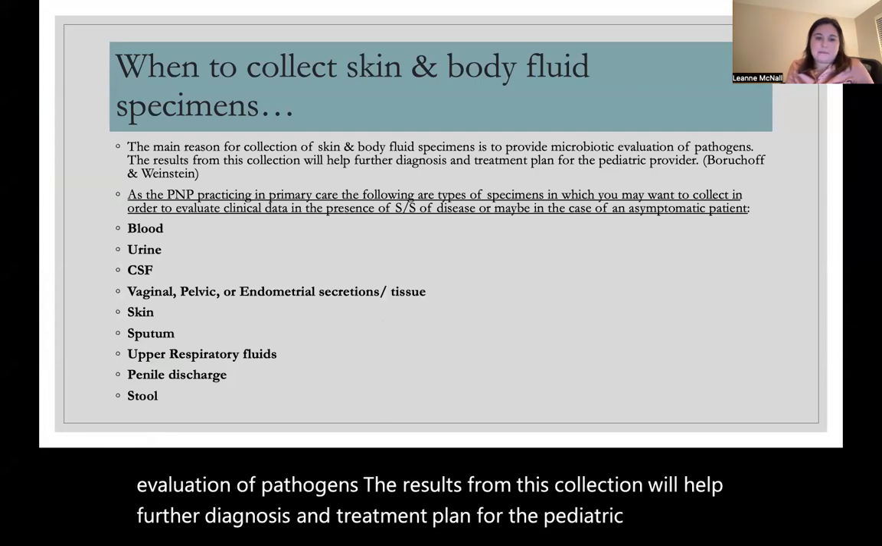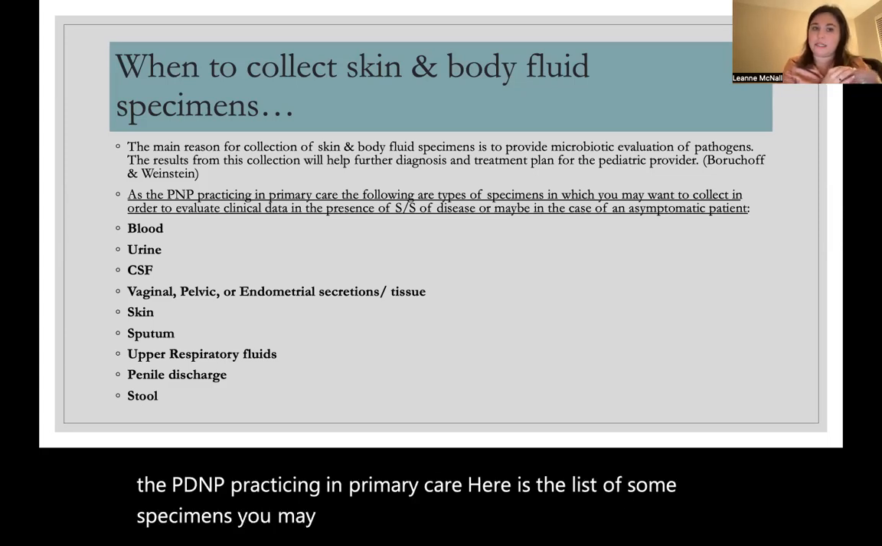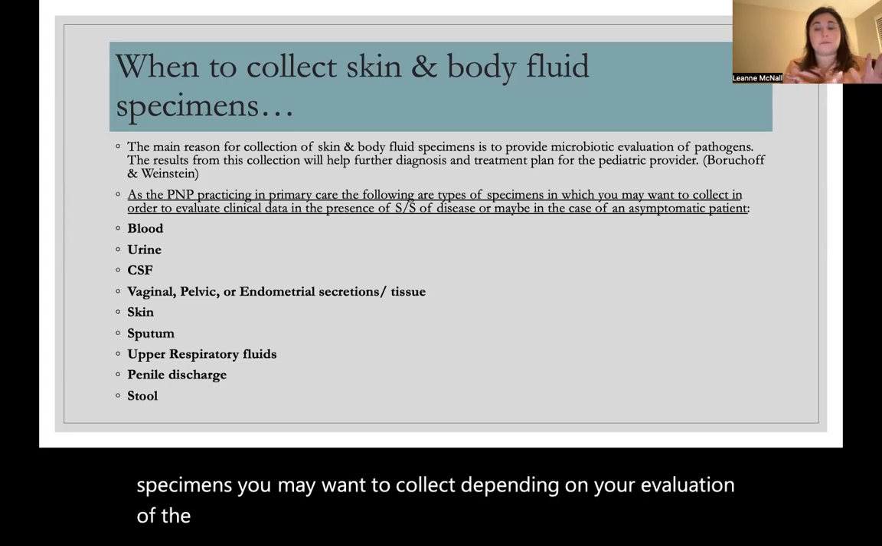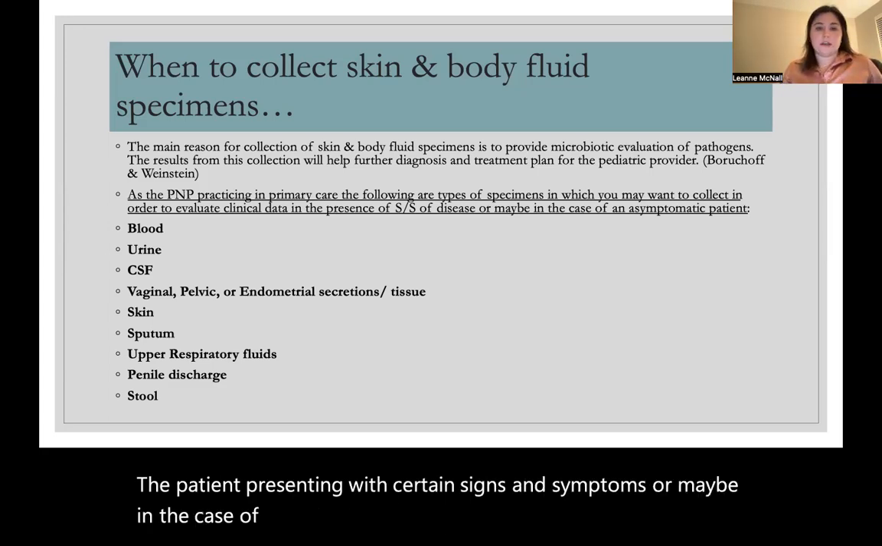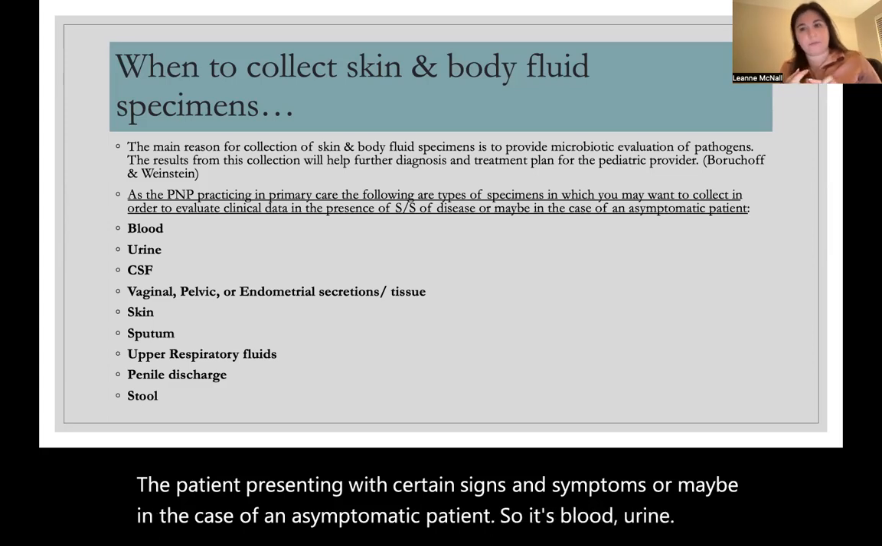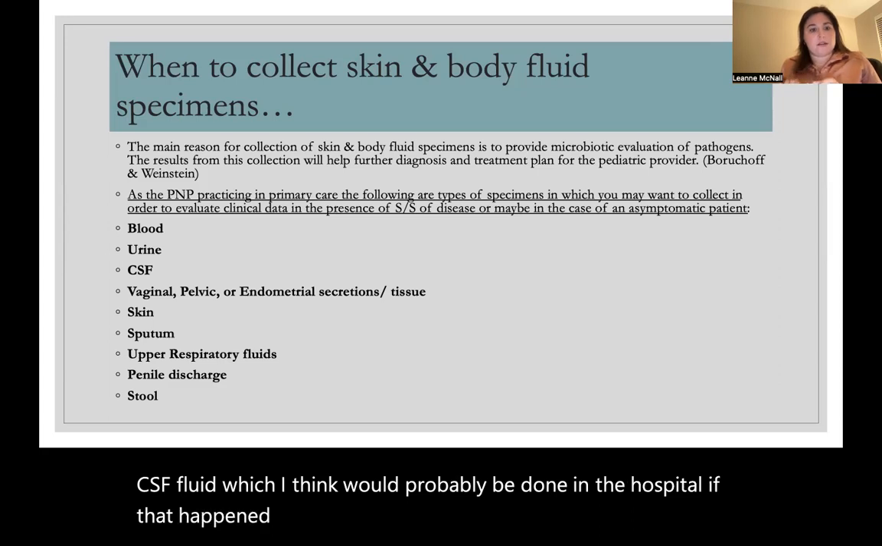As the PNP practicing in primary care, here's the list of some specimens you may want to collect, depending on your evaluation of the clinical data in terms of the patient presenting with certain signs and symptoms, or maybe in the case of an asymptomatic patient. So it's blood, urine, CSF fluid, which I think would probably be done in the hospital if that happened, vaginal fluid, skin, sputum, upper respiratory fluids, penile discharge, and then stool.